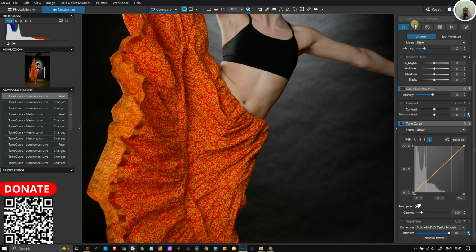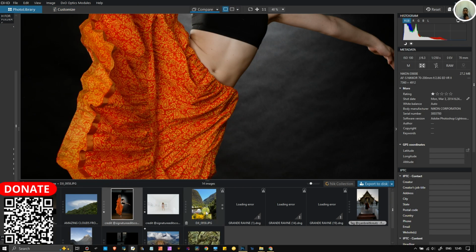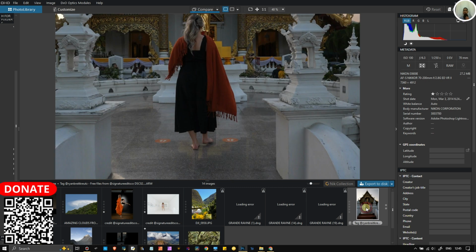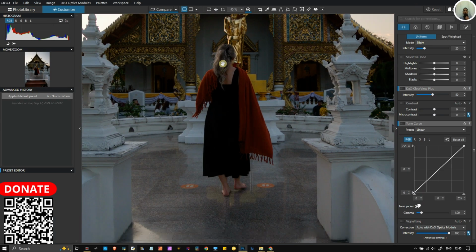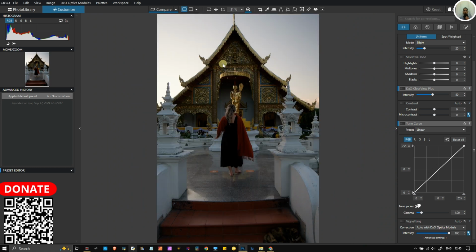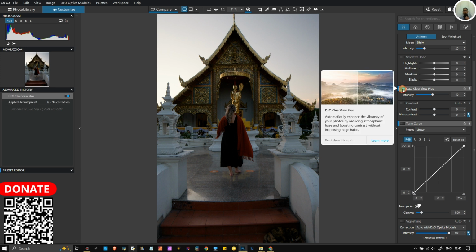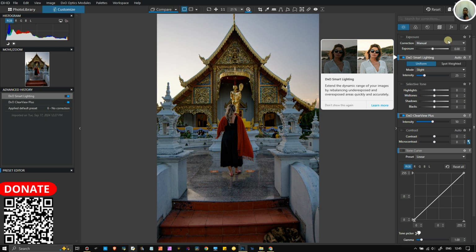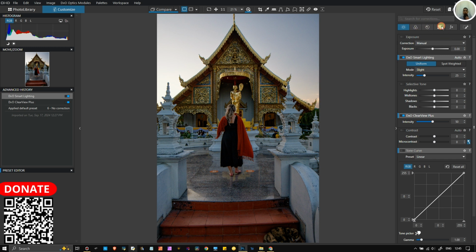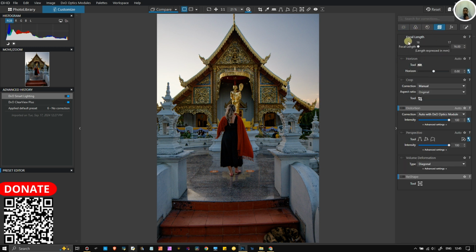Anything else in my list? Let's go to another image to demonstrate other options. So we're going to do our typical edit. So ClearView Plus. You have this Smart Lighting. Then we're going to go to our geometry. Make sure that the horizon is nice and straight.